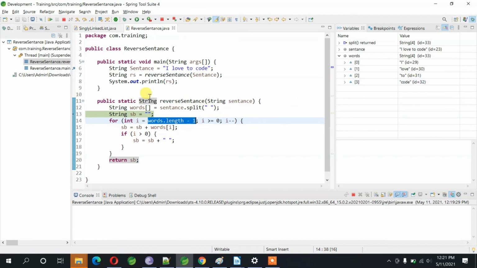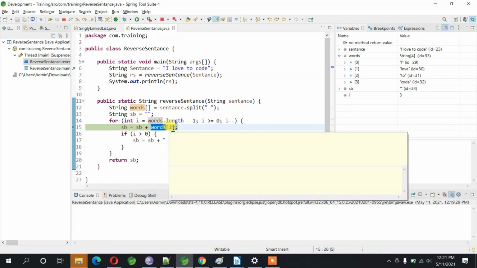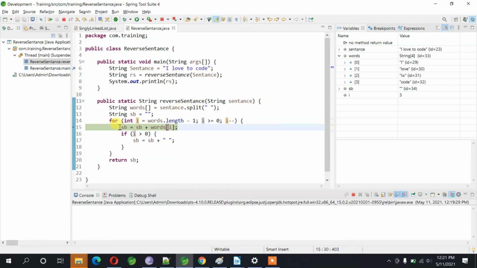So the code will become first. Let's execute this. Okay, so SB is now empty. If you see, we have initialized SB and SB is empty. Let's go inside this loop. I is equal to 3, and the word at I is code. So now SB will be appended with this word. Okay, so now if you see, SB is code.